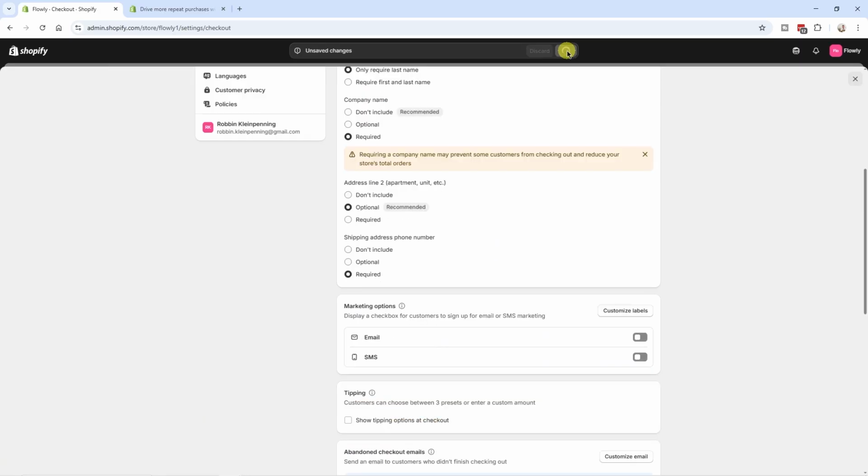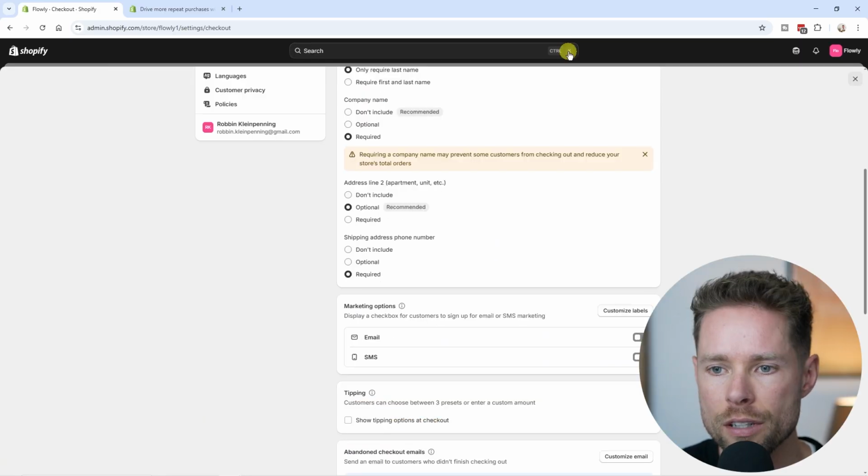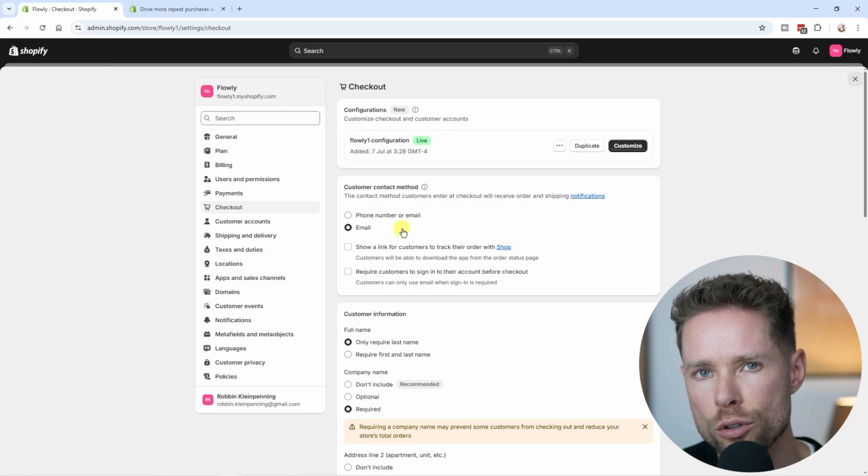Next, we're going to click on save. And a quick tip here, if you change one of these settings for the checkout, make sure to double check it on the live store to confirm everything behaves the way you expect.